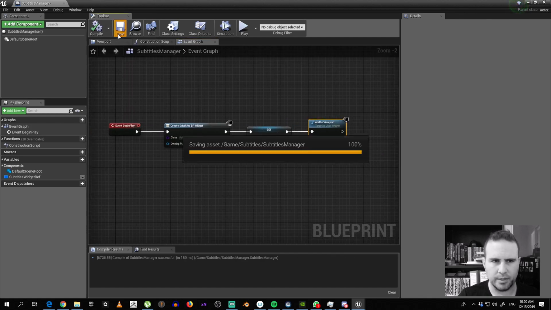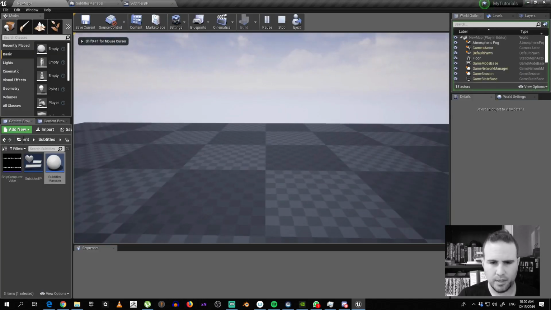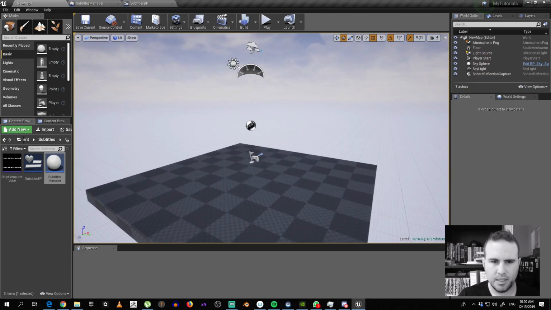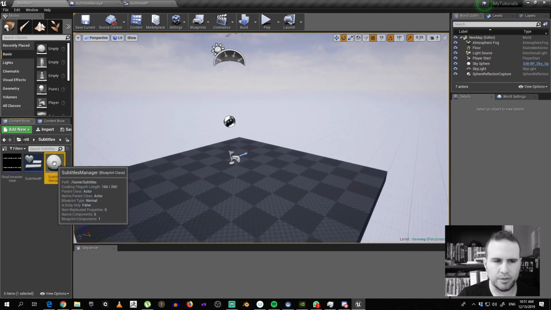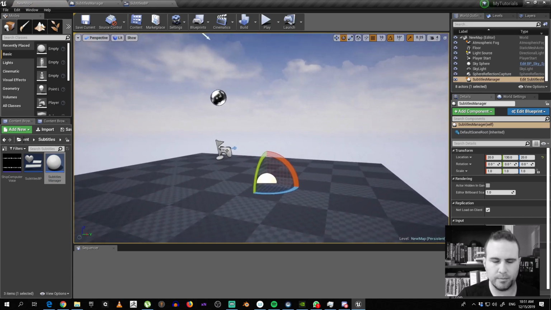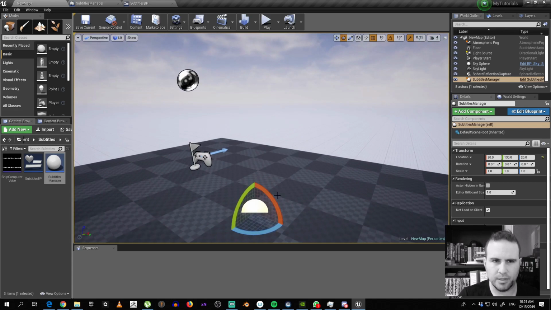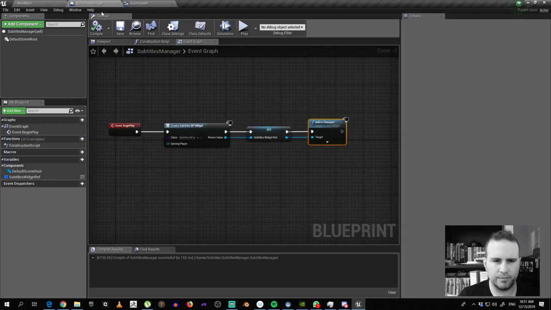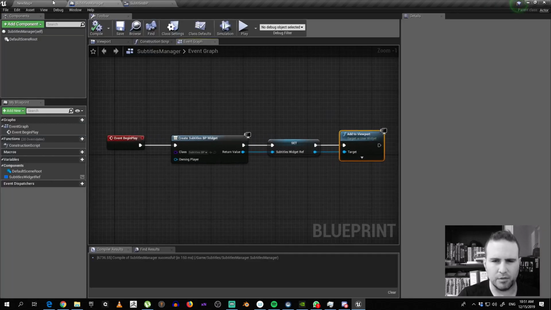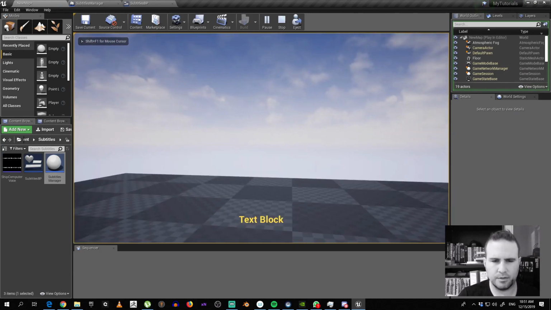Now theoretically, if we press play, we won't be able to see anything yet. Because, and this is very important, for this method to work, our subtitle manager has to be in the level that we want it to work. It doesn't matter where, it just has to be somewhere in the level, because our level blueprint is going to access it, and the begin play event here is only going to play if it's in the level. So now if I play, you're going to see the widget is turned on.